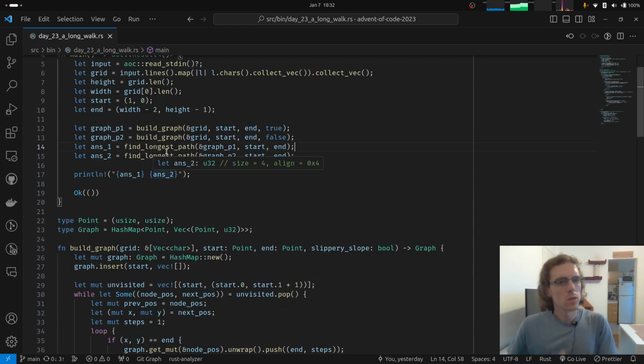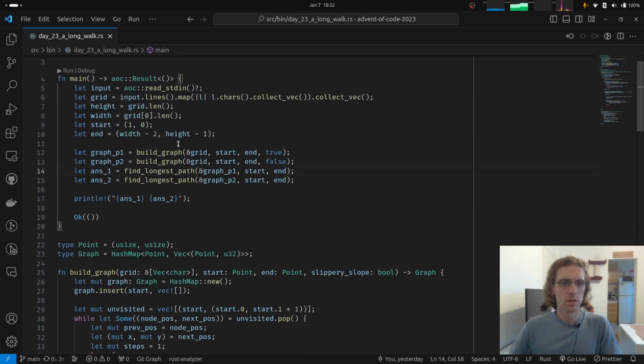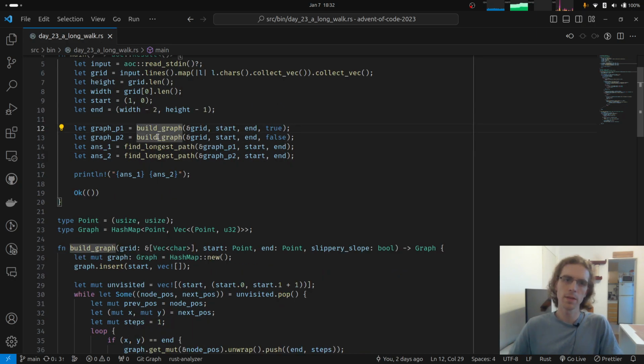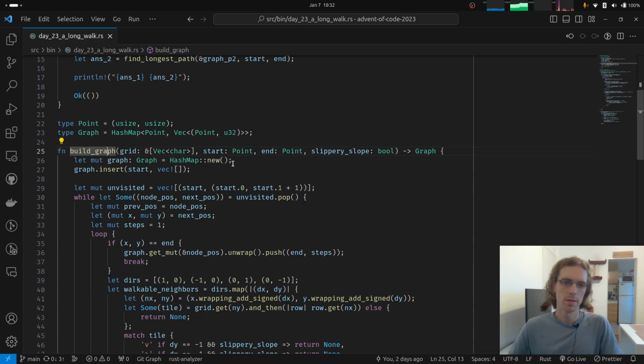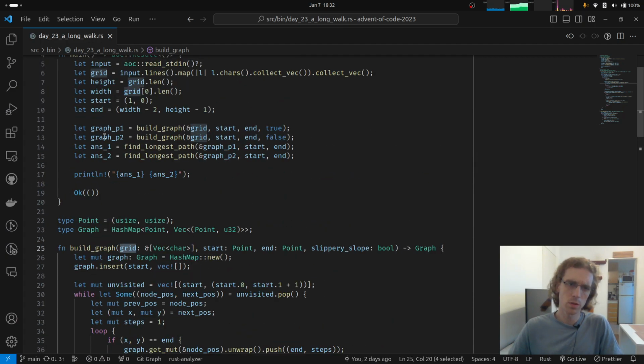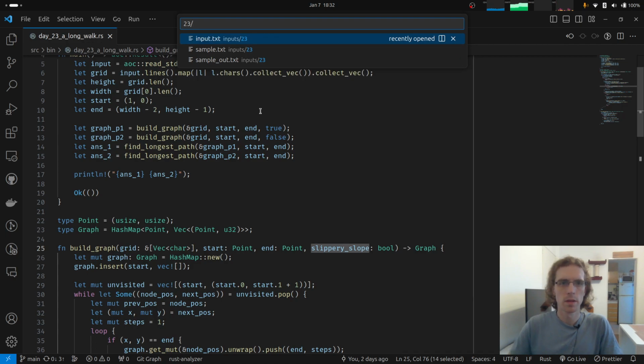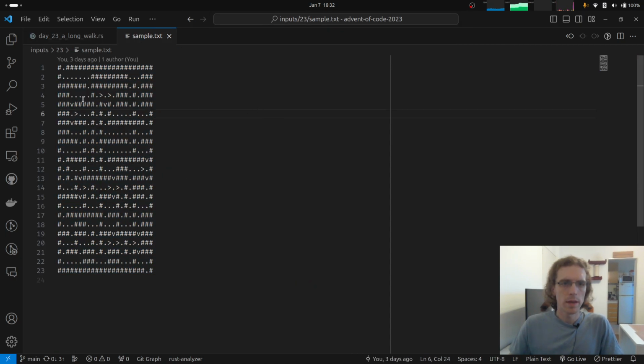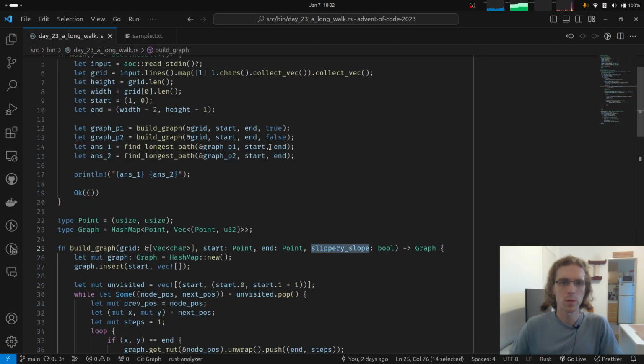Okay, so what we did for this puzzle was to separate the solution in two parts. First, we are building a graph given the grid, and we are building two different graphs, one for part 2 and one for part 1, and they differ in whether we obey these slopes in the grid or not. For part 1 we obey those slopes, and for part 2 we don't, basically.